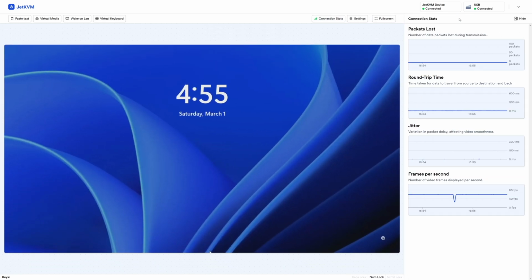Next is connection stats, which provides you a few simple graphs on packet loss, round trip time, jitter, and frames per second. Useful if you're trying to troubleshoot network performance.